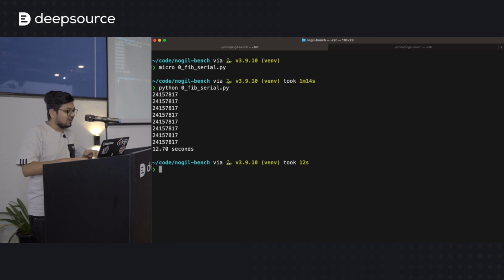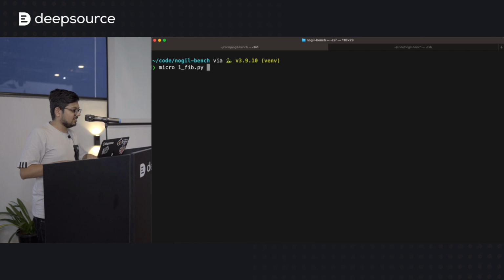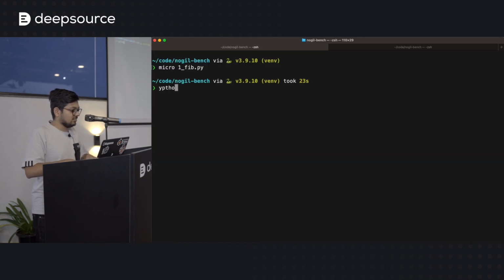All right. Now we have a separate program. Let me open it up first. So we have the concurrent version of the Fibonacci calculator. We're going to create a thread pool with 8 threads, and spawn 8 separate threads that each calculate Fibonacci of 36. And let's take a look at how long that takes.